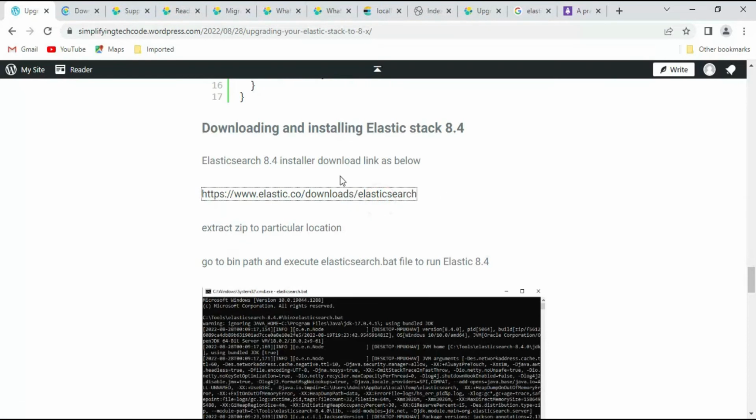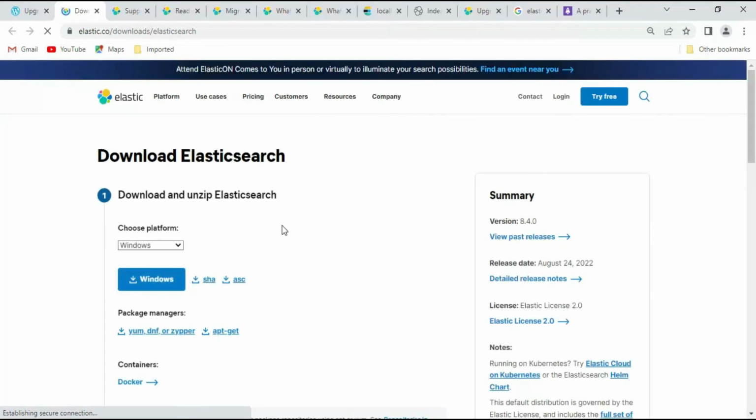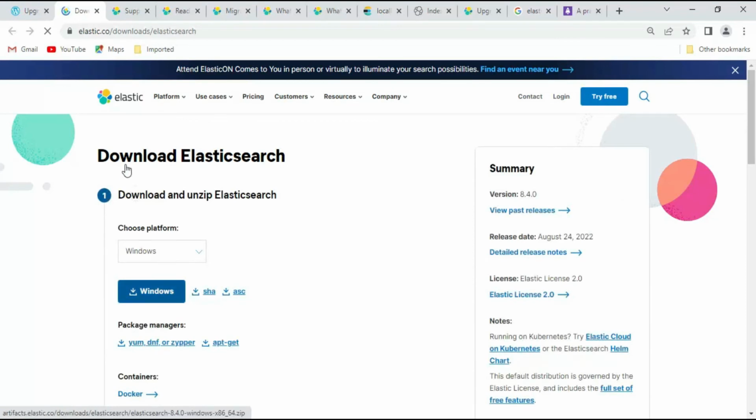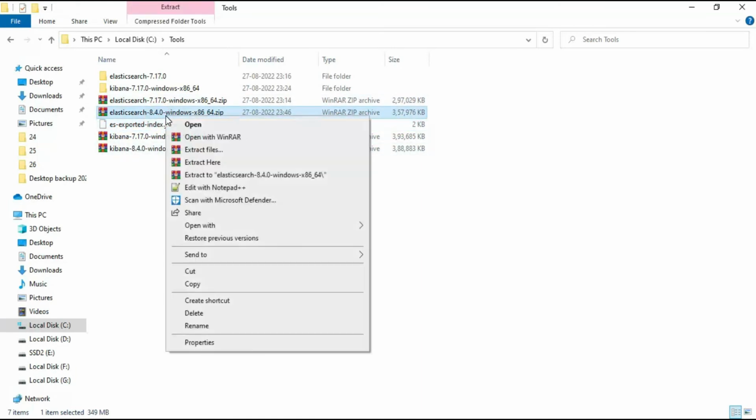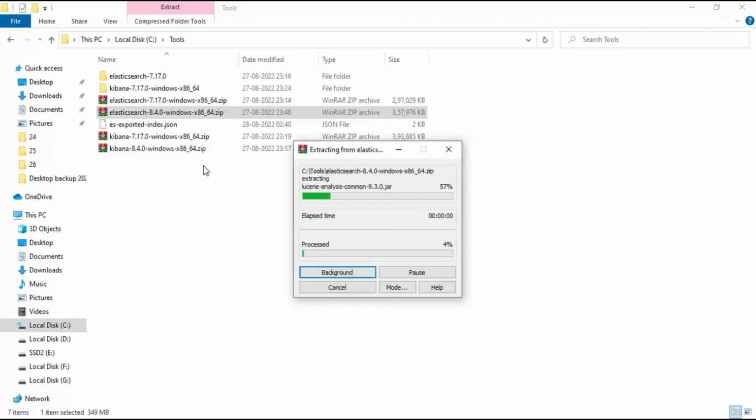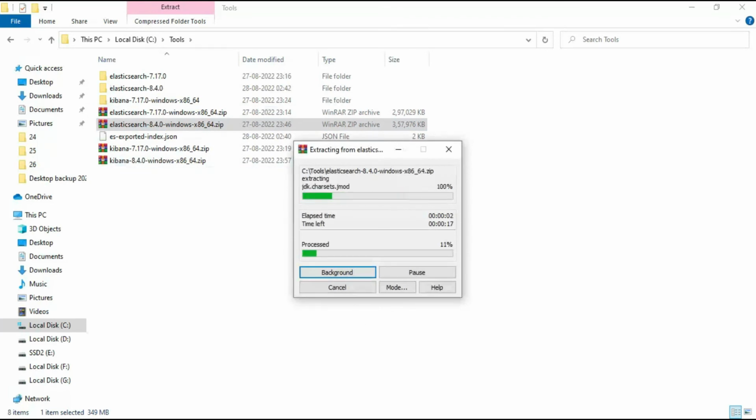Our next step is downloading and installing Elasticsearch 8.4. For this you have to go to this download page and download the latest version of Elasticsearch. Currently we have 8.4.0, which is the latest version. Download Elasticsearch and let's say download the Windows version. I have already downloaded the Elasticsearch Windows version, that is 8.4. Just need to extract it. I will say extract it here.